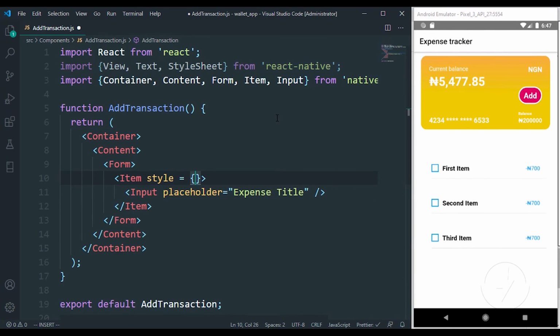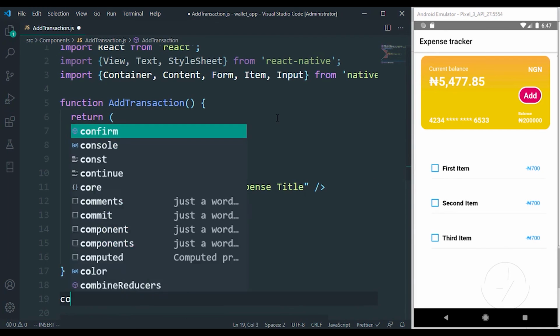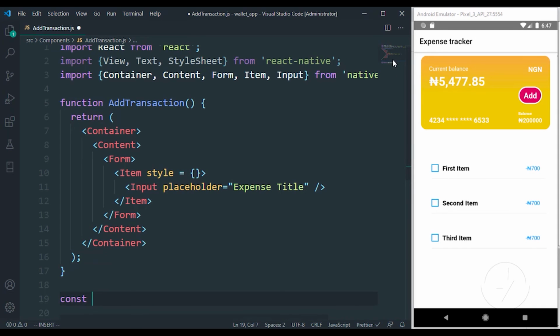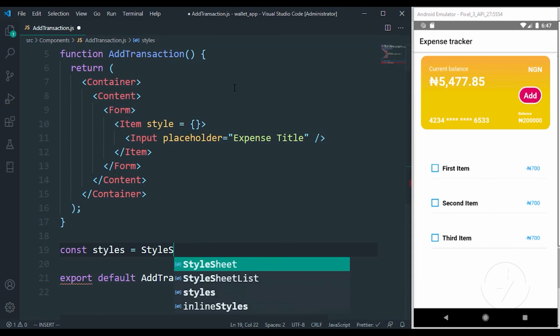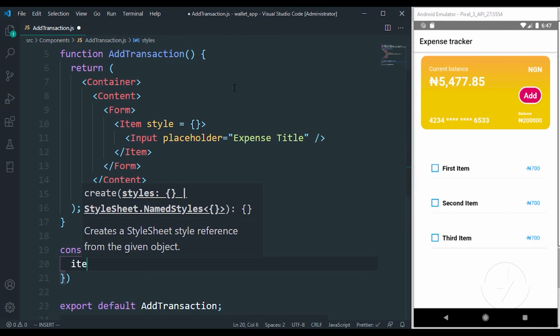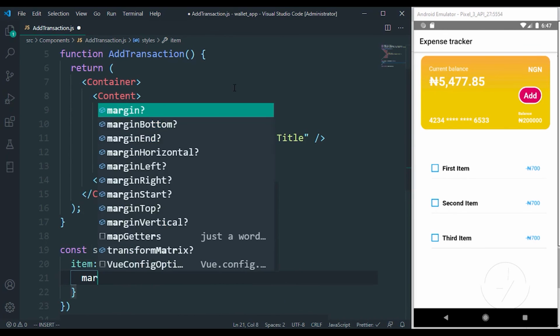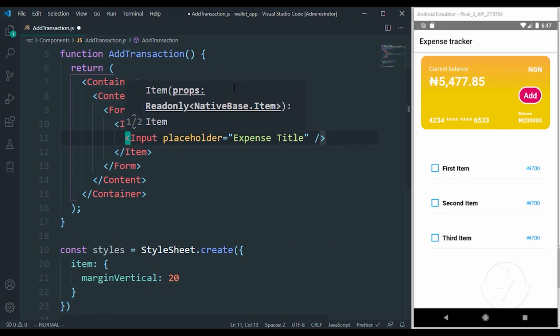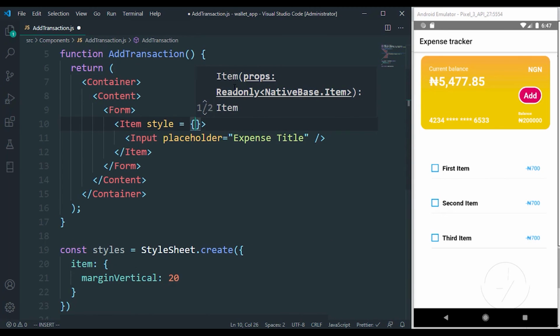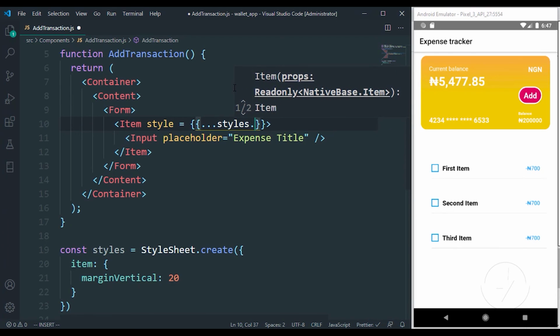But for here we have to add an inline styling as well, so let me quickly create a style at the bottom. Const styles. Let me just scroll down a little bit. StyleSheet.create. We have to create an item. We have a margin vertical of 20. So that's the only thing we need for the style. So here I'm just going to spread that styles.item.